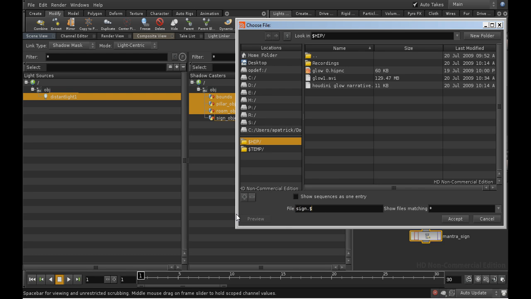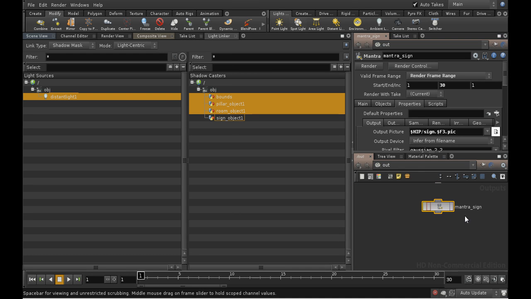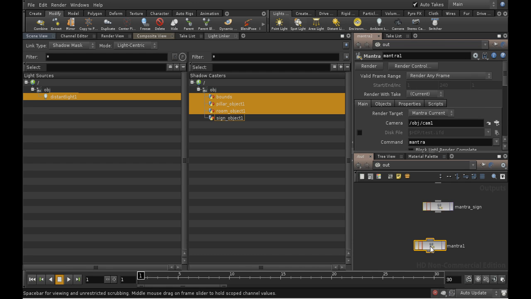Finally, I need my mat render. Let's lay down another render node and call it mantra mat. For this one, we will need to change the take that it uses to render. And we can do this using the drop-down menu here. Let's choose mat take. What we're doing here is making this render node render using the matte variation. In other words, with most of the objects using a matte shader. Let's try that.